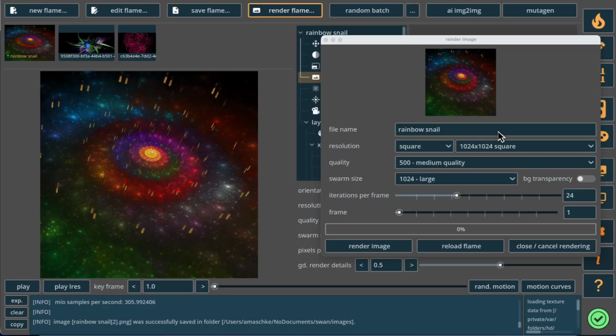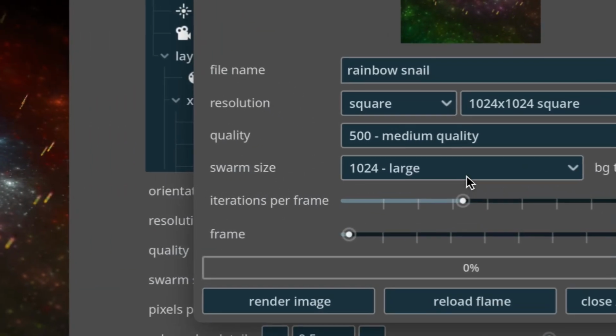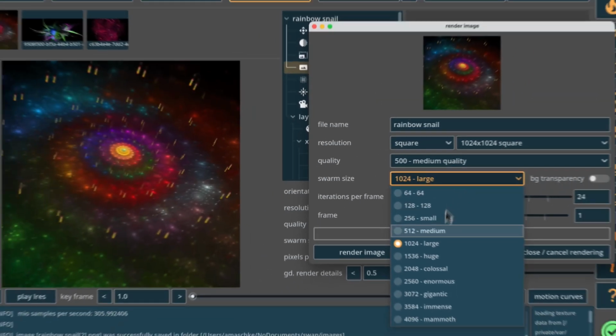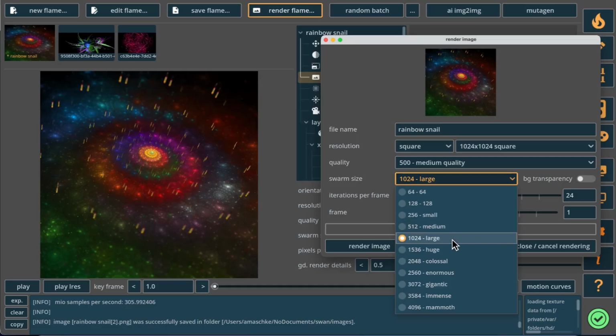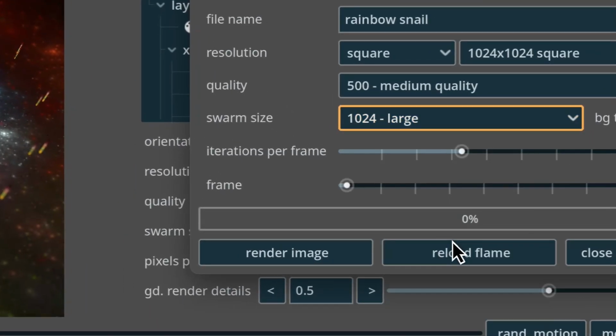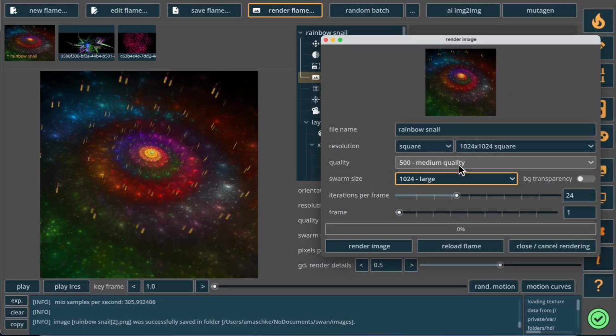Swarm size. The swarm size influences the amount of parallelism of the render process on the GPU. The higher it is, the faster the rendering is, but the higher the GPU load and the GPU memory consumption are. Also, very high values can influence the final result in a negative way. When increasing the value higher than 1000, the quality should also be increased.